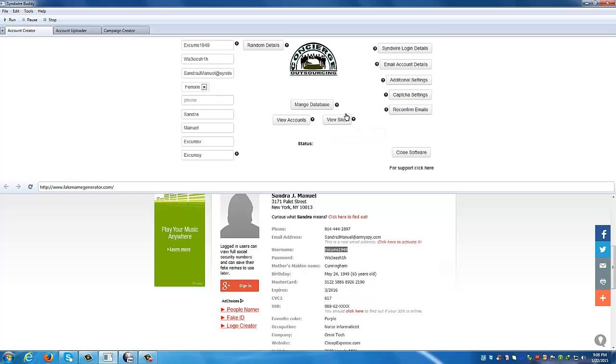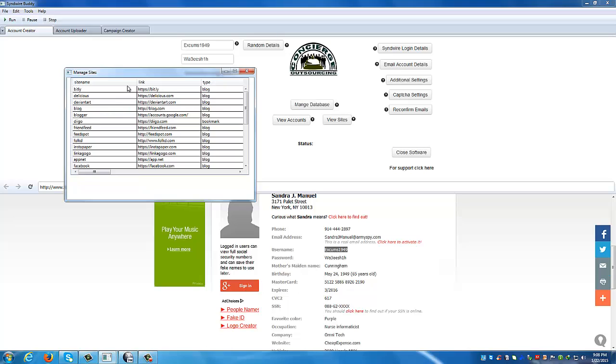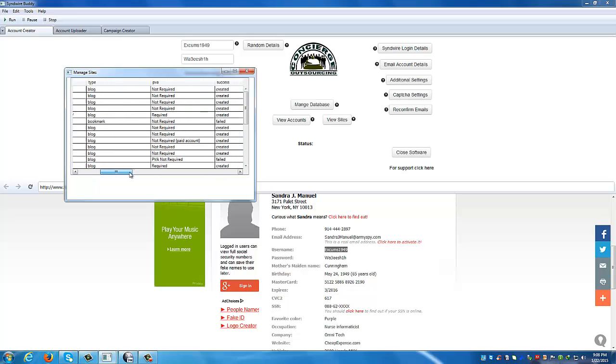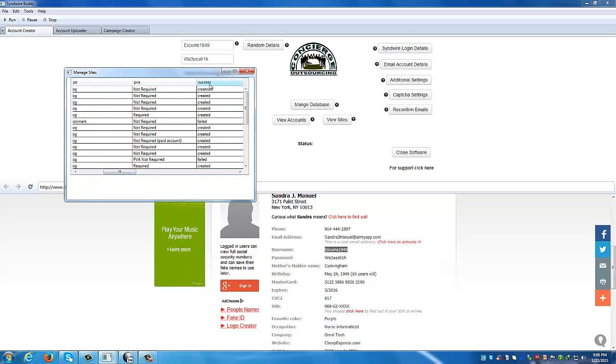Over here, in this section, we have view sites, and this is sites where accounts have already been created. And it lists a PVA status. If it is a PVA account, this is going to be marked as success, created, as opposed to failed automatically. There's some technical reasons for that. It's not overly important. Just remember that my preference is to create those PVA accounts personally.